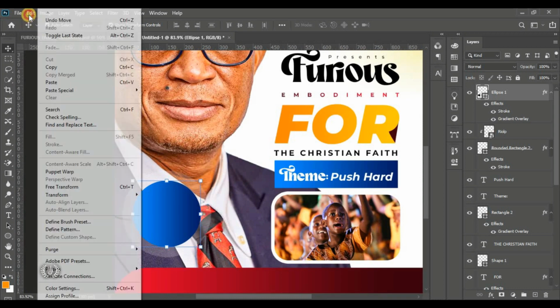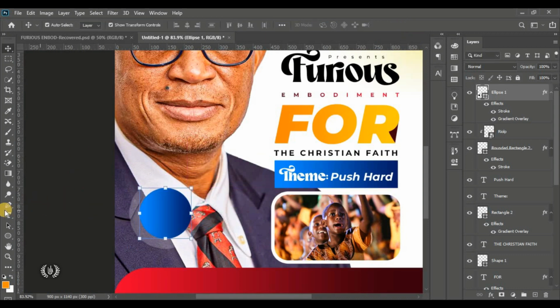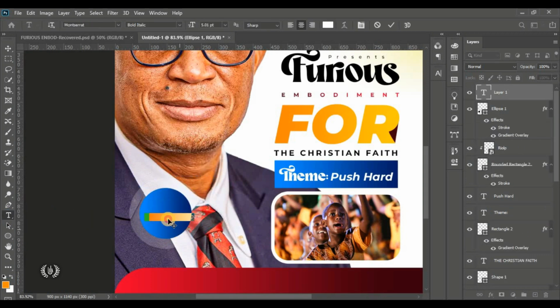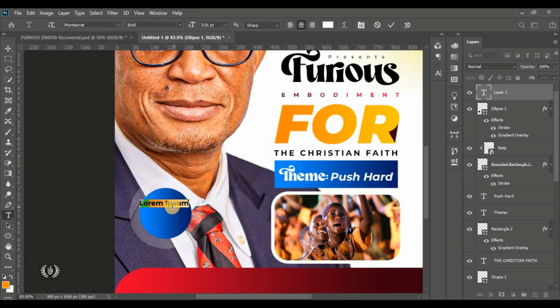Okay, so I'll go to Edit and take Free Transform. Here I'm just going to reduce the size of what we have just created, position it right there, and we're done. Take the horizontal type tool again and just type in the side right here. I'm going to type in with Montserrat, but then we are going with something bold. So Montserrat Bold, and yeah, this is okay. So I'm going to press Ctrl plus A and type in the man of God's name.